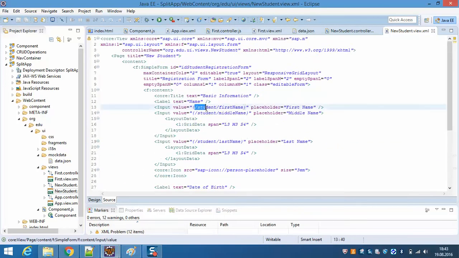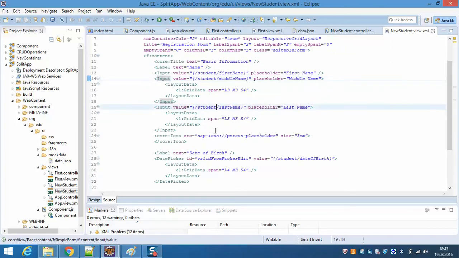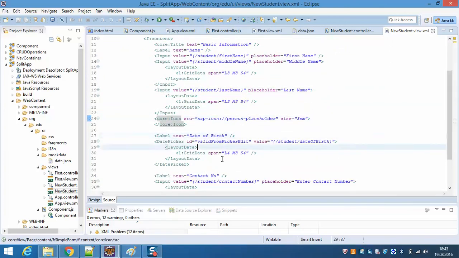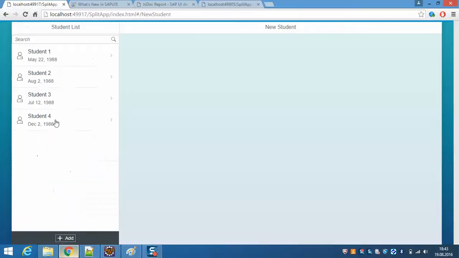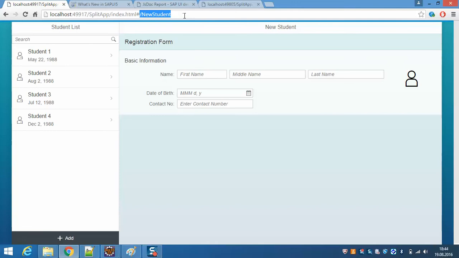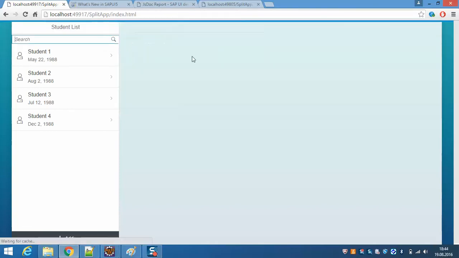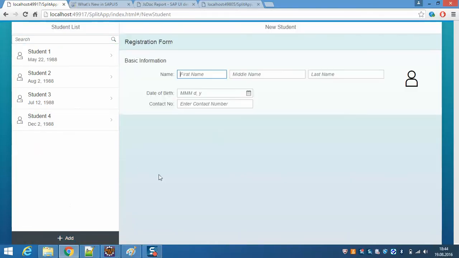If you can see here in the model, there is an object called student. Inside the student I have first name, middle name, last name, icon and so on, right? Save this one, go back to your browser and refresh it so that you can see it. Let me remove the pattern over there. If you click on this add, it will ask for all the details.